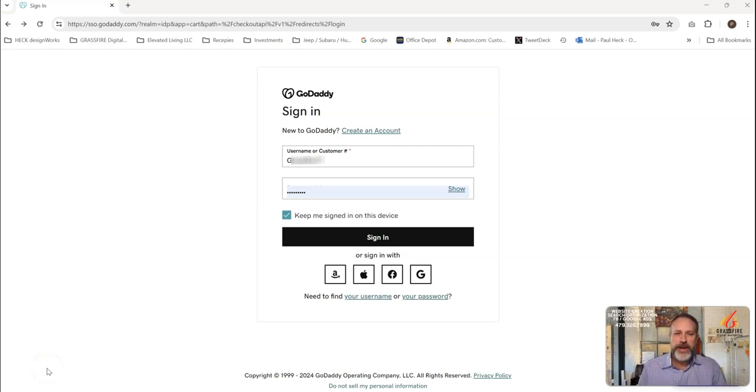I just wanted to show you how to get into a GoDaddy domain and add a different person to access it. So say you have hired a website designer, or you've hired a marketing agency such as ourselves at Grassfire Digital Marketing to help you with your website, and you've already purchased a domain through GoDaddy and you need to give them access.